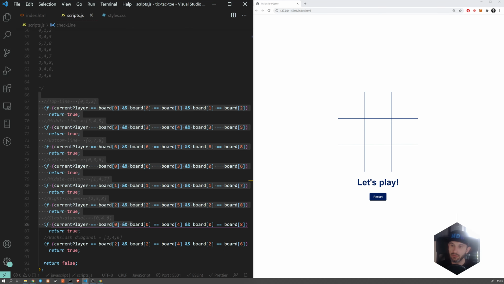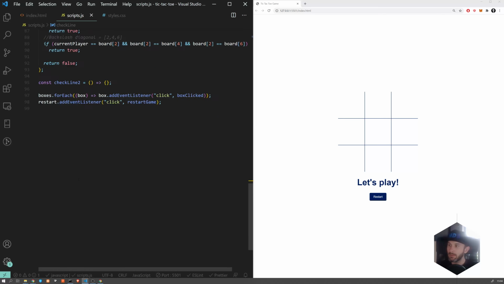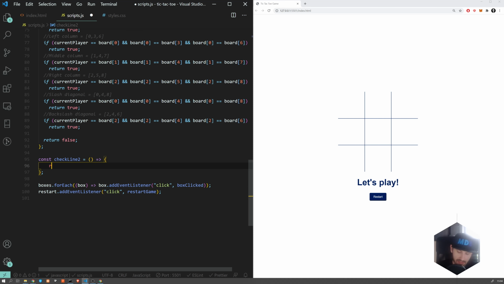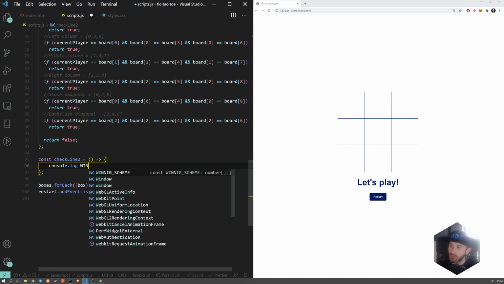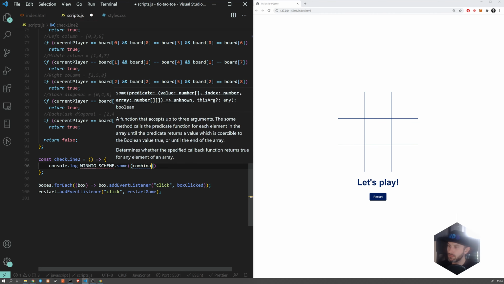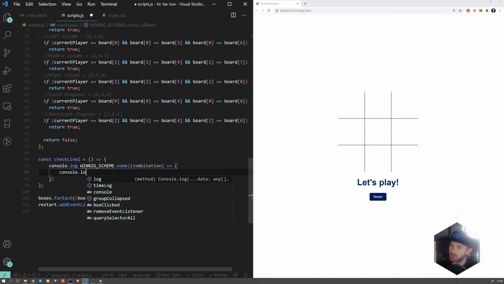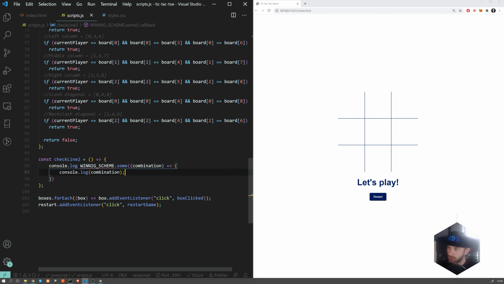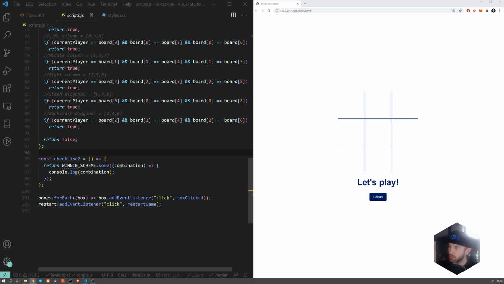So how to achieve that? How to do that? Let's start with something like this. Console log winning scheme, some combination. And actually let's do it like this, and here we will do, okay, so why does it work? What do we have here in the console?